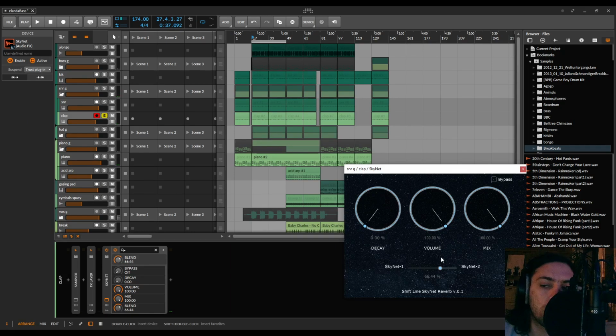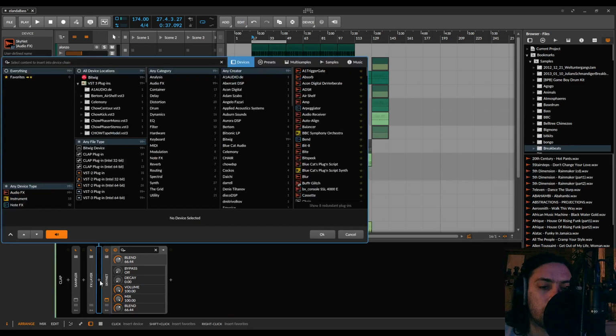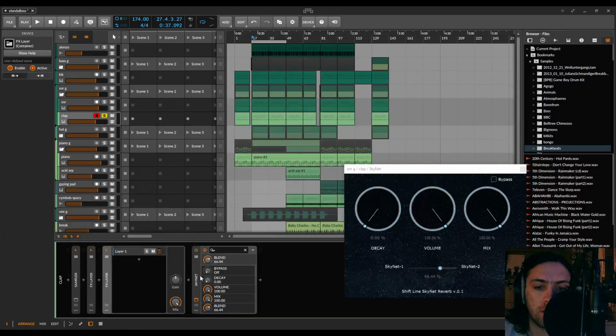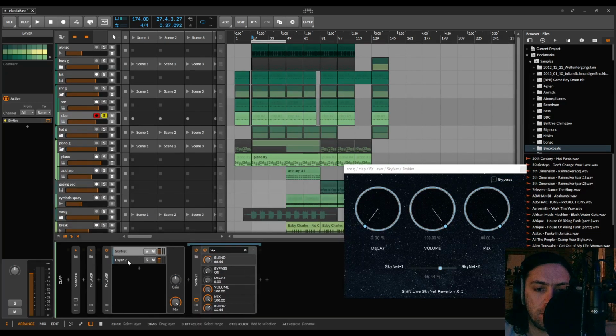I like it when it goes a bit more towards SkyNet 2. SkyNet 2 has a bit more of an audible delay network. You know, you can hear the individual delays, but also when you're mixing it with SkyNet 1 a bit, then it has this thumpy character, this whoosh, whoosh, whoosh, because it's a bit of a darker sound. Now let's add the layer so that I can mix it with dry nicely.